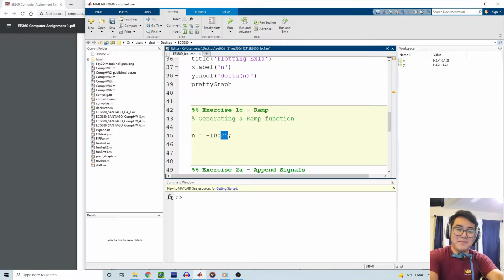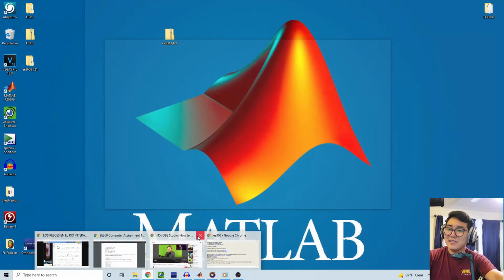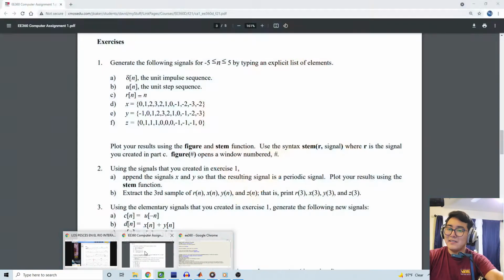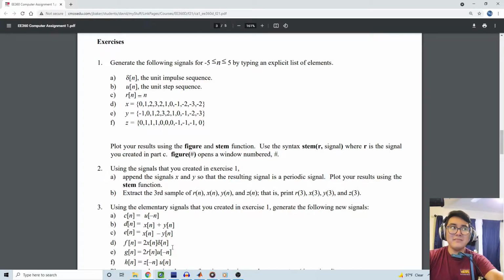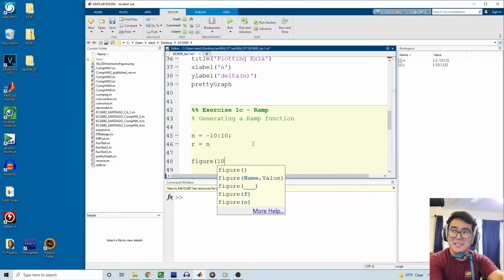Let's just do it from -10 to 10. It's not the assignment, but you guys can change that if you want. Let's see. Actually, let me click on that. If you notice the pattern, just literally type in R is equal to N. Figure, let's call it 10.